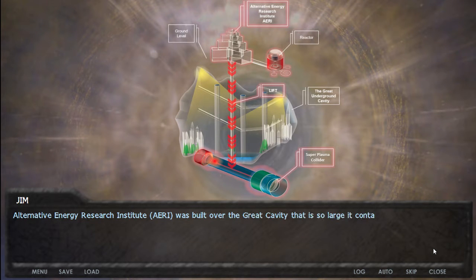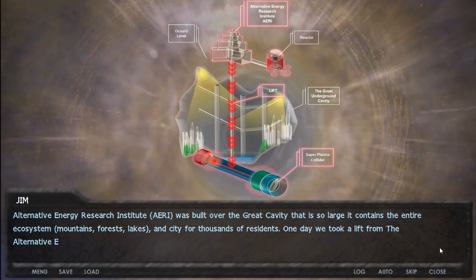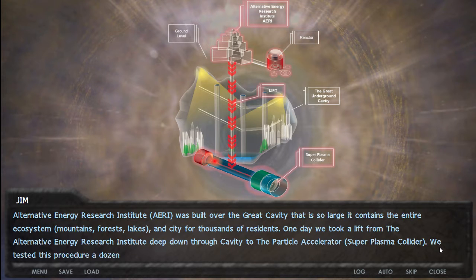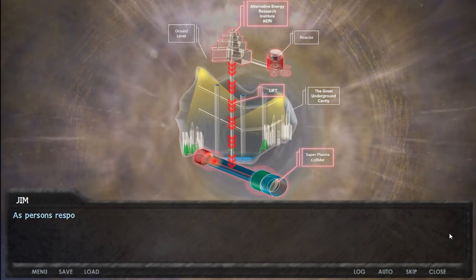Alternative Energy Research Institution, AERI, was built over the Great Cavity that is so large it contains an entire ecosystem, mountains, forests, lakes, and a city for thousands of residents. One day we took a lift from the AERI Institute deep down through the cavity to the particle accelerator, the Super Plasma Collider. We tested this procedure a dozen times, first by robots, then by humans.